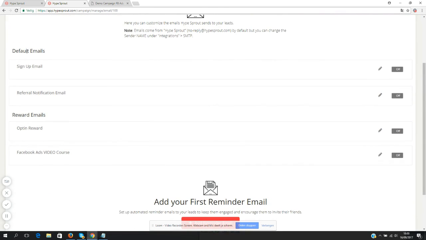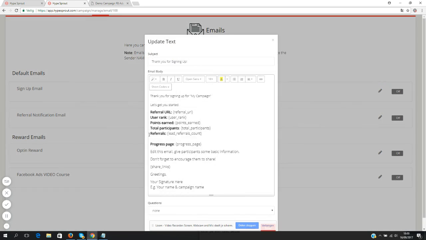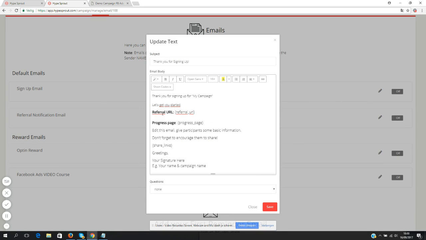I'm going to skip this for now and go to the email section, where you see there are some default emails here and there are reward emails. Now, the emails are all sent out by our own server through the app, through the software. There's a sign-up email. Anyone who enters their name and email and is added to your list will get a standard welcome email. You can include their referral link. Let's just delete some of the text here. We're just giving them their referral link. Thank you for signing up for my campaign, for getting my Facebook ads blueprint.